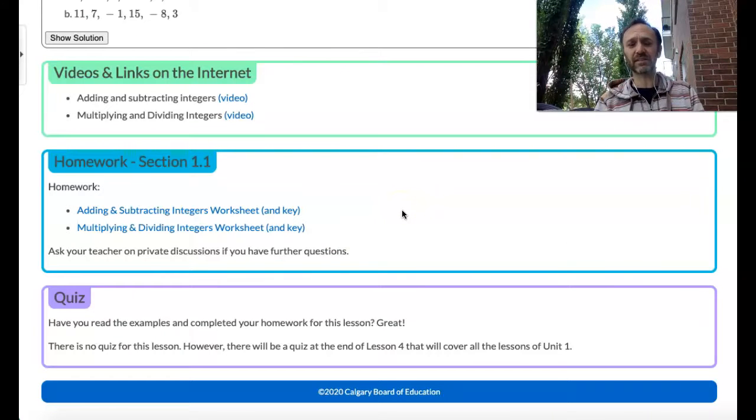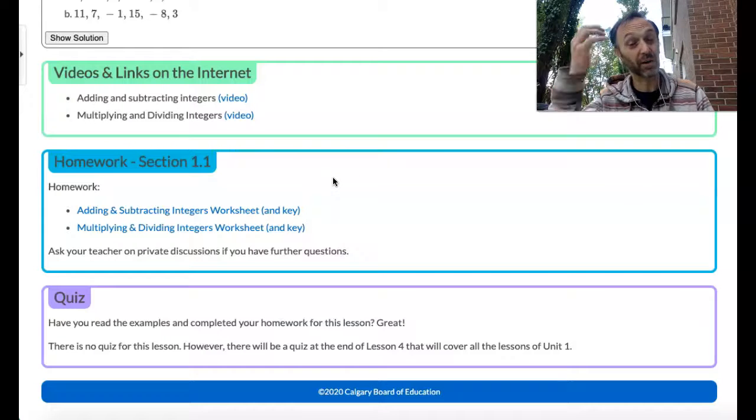That's for you to practice and to realize, hey, I really have no idea how to multiply integers. So the homework, one more time, the homework in this section is for you. It's for you to decide if you're going to do it. I would encourage you to do it because that's what's going to set you up for next year.